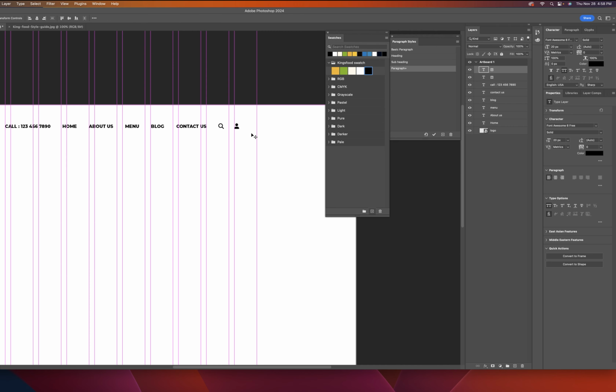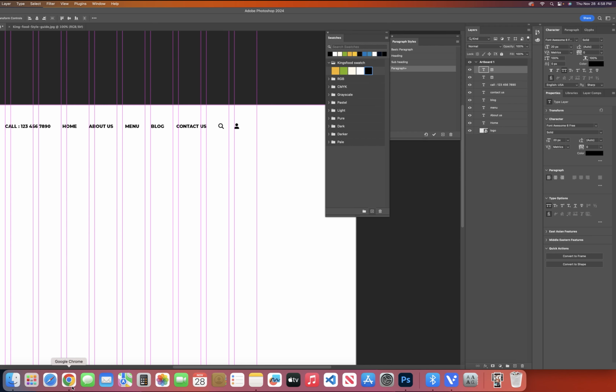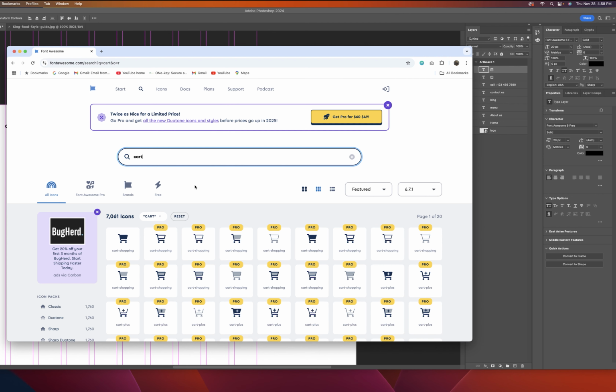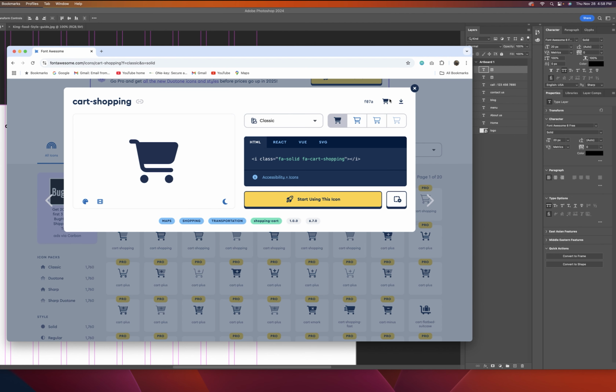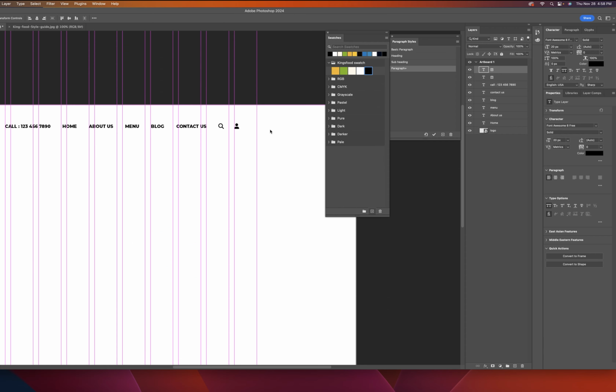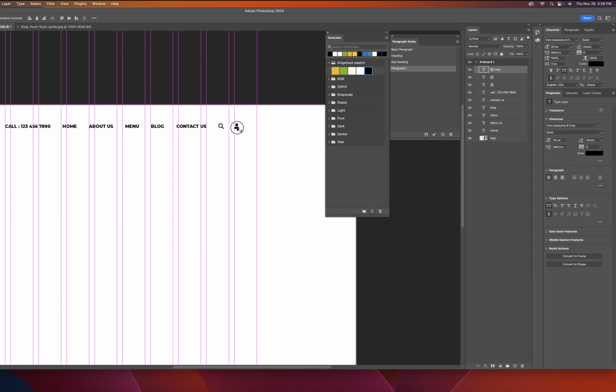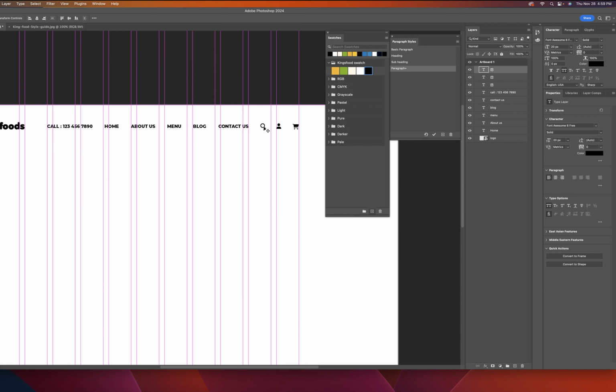Next in line is the cart icon. So we're going to go back to the Font Awesome website and search for cart. I like the first one. I'm going to select it, copy the glyph, and go back into my Photoshop project. I'm going to duplicate the user icon, move it to the end of the grid, select the text and paste using Command V. And you see the cart icon now gets perfectly pasted at the edge of the grid line. Now we have the search, the user, and the cart icons perfectly in place.